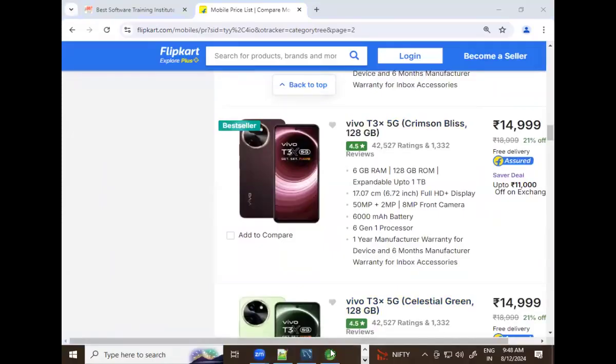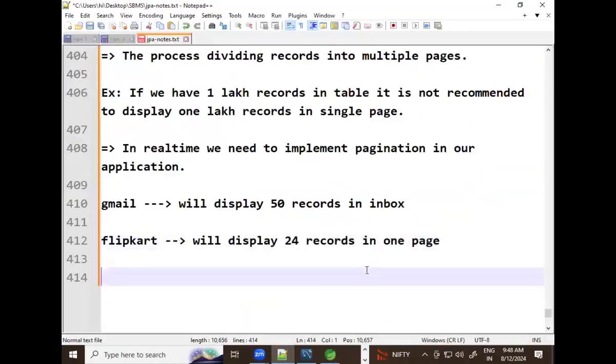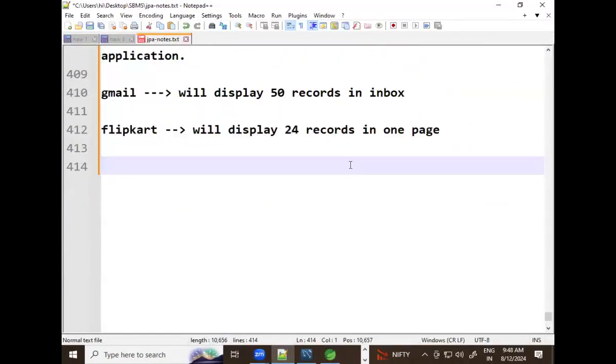How to implement this pagination in Data JPA? First of all, to implement pagination, we need to decide the page size. How many records you want to display in one page, that you need to decide first.